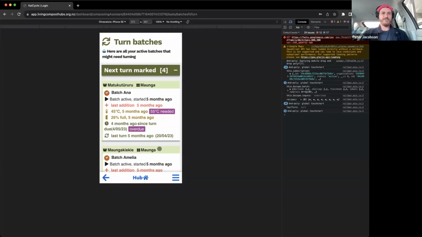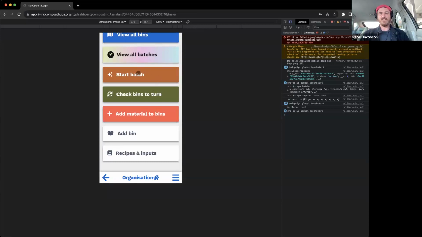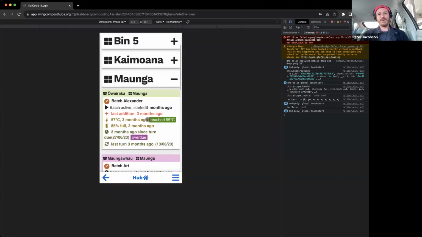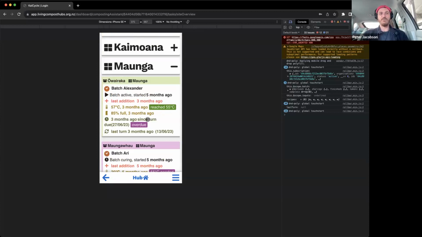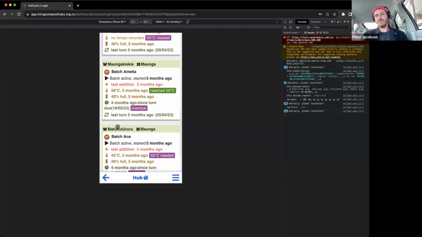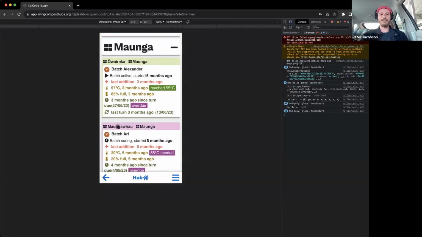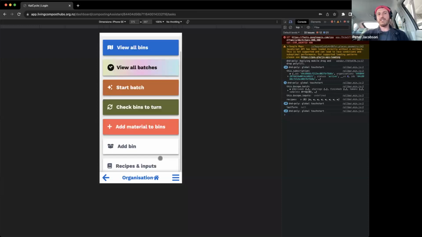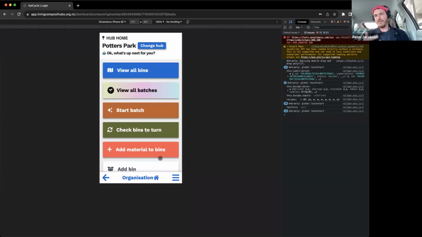There are a few more. You can start a batch here. You can see all your bins on site. So say you've got this group called Maunga, and this is a group of bins here. You can check which batches are in which bins, and see any empty bins here as well. That's it from the on-site side, walking around with your phone, making additions and recording observations.